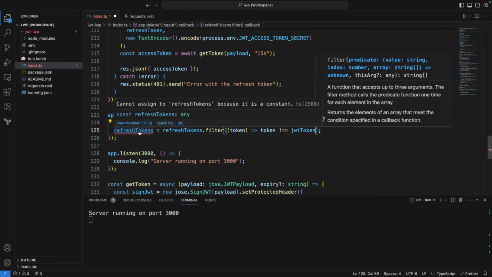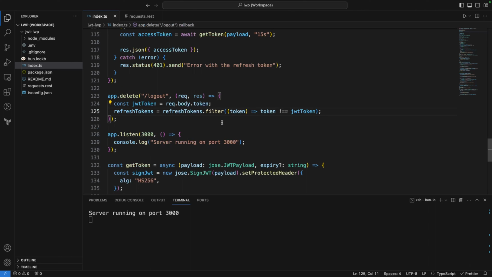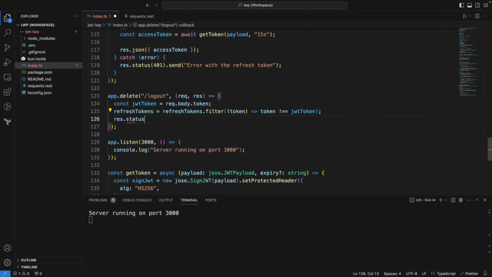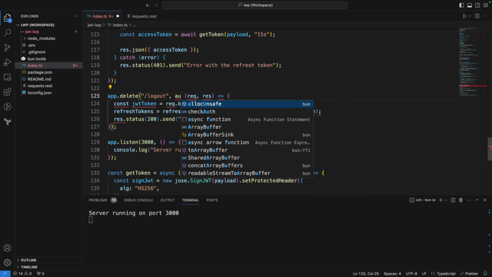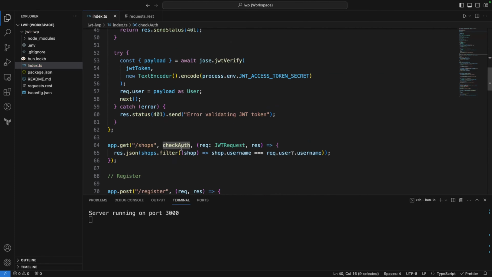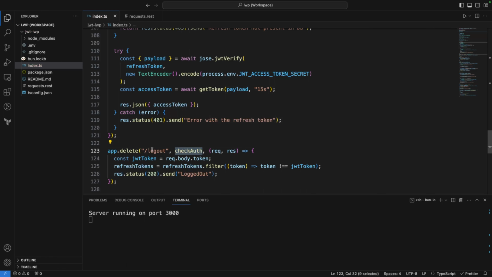Since I said refresh tokens is a constant, I should update it to be a let. Okay, and now I can say response.status(200).send logged out. And also I need to make sure that I'm currently logged in. So I can say verify auth, I need to use the middleware check auth. With this, I make sure that my logout endpoint is called by the current logged in user only.